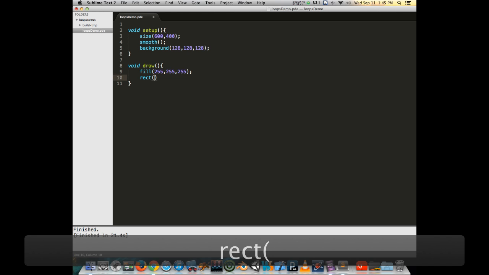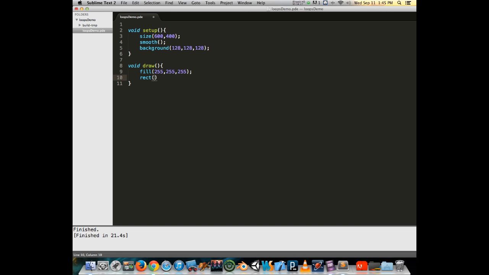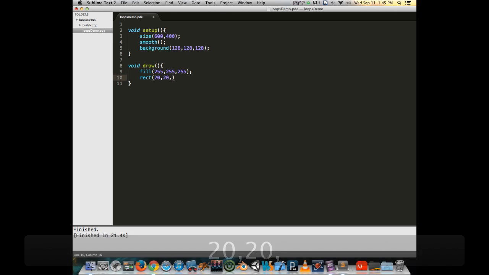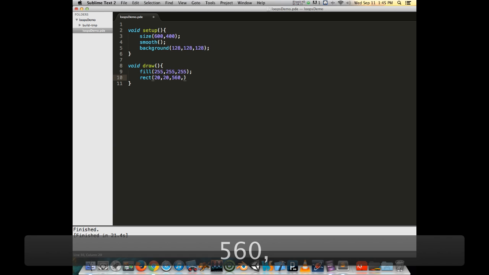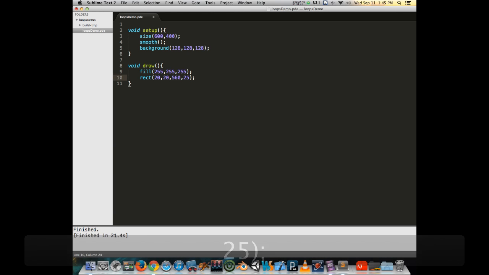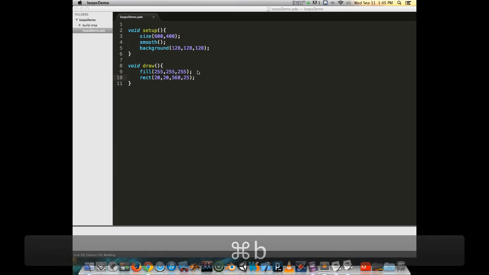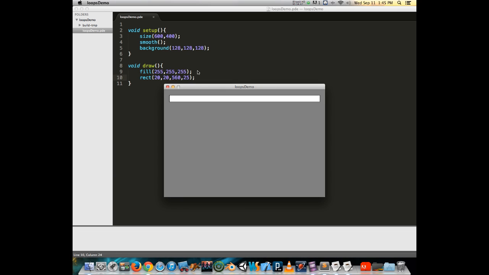Now I can draw a rectangle. So if I draw my first rectangle at something like 20, 20, and 560, I could say 25 pixels tall. So that will now draw a rectangle, and as always, type it, test it, verify it's working. Okay, now I have a rectangle.